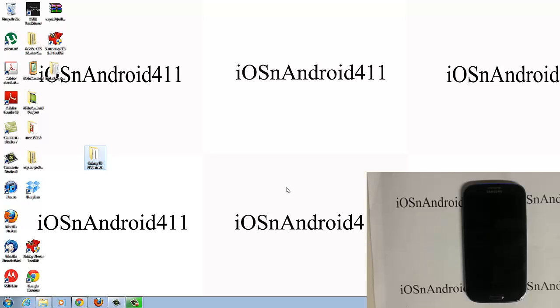The next thing you want to do is download and install your drivers for your Galaxy S3. All the links for any files, folders, drivers will be below the video here in the description. So go ahead and check that out, and it's a step-by-step guide.